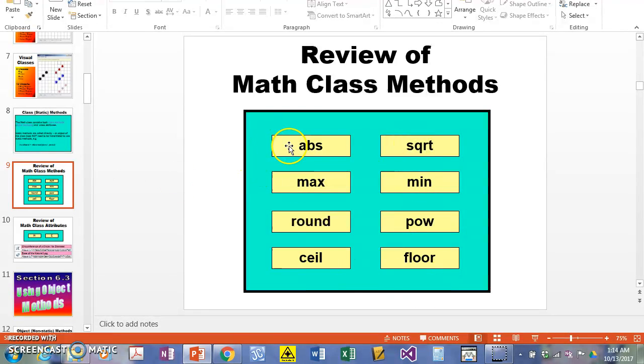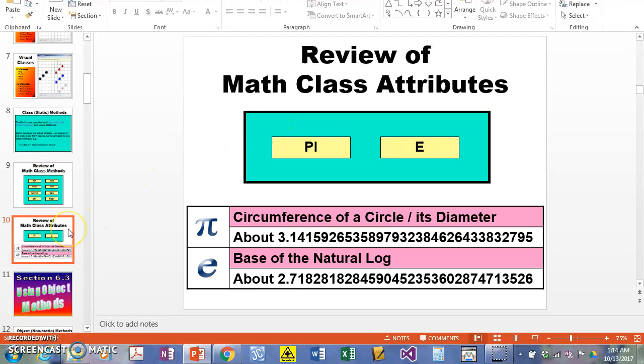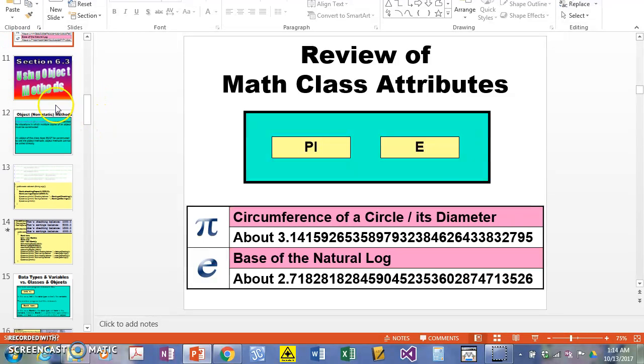These are some of the different Math methods that you may need to use. And then, of course, pi and e are the attributes we most likely use.